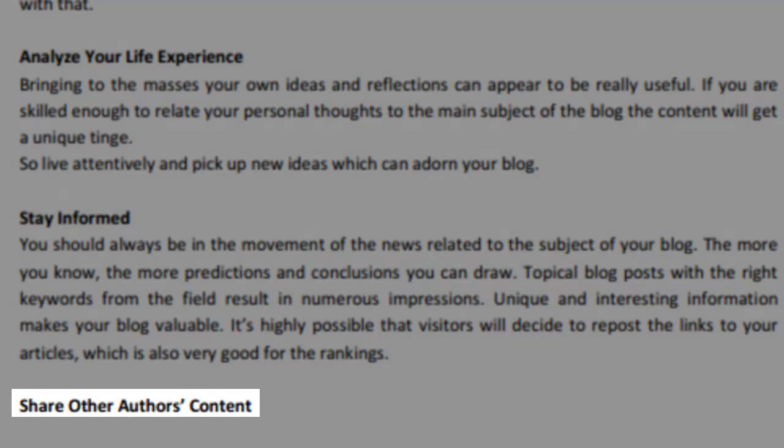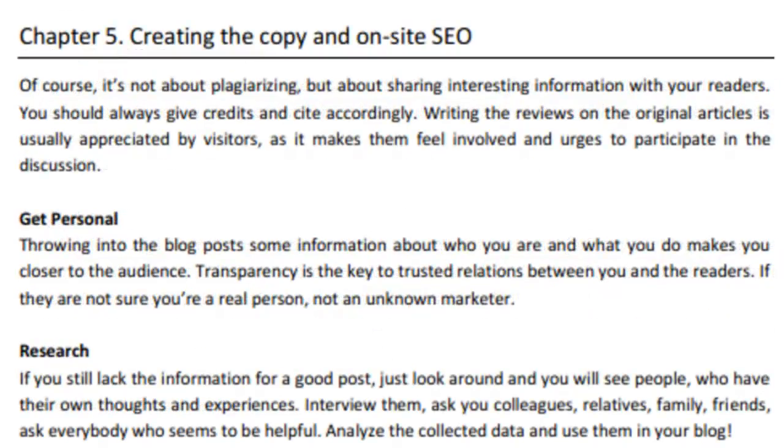Share others' content. Always think how you can expand your network, because if you can share interesting information with your readers, then you become the authority on the subject. A good suggestion is to write reviews on existing articles, as it creates an urge to participate in the discussion.